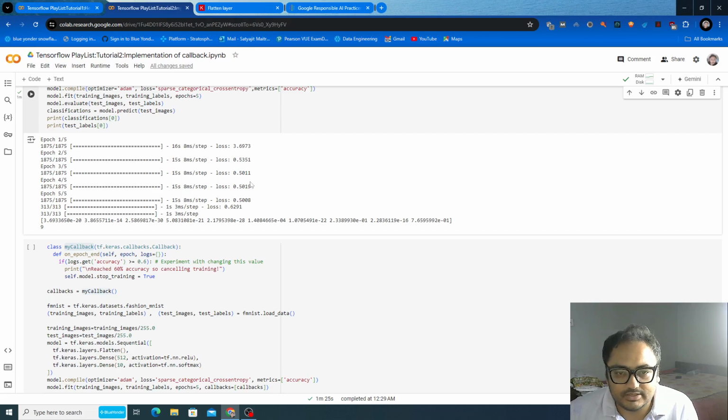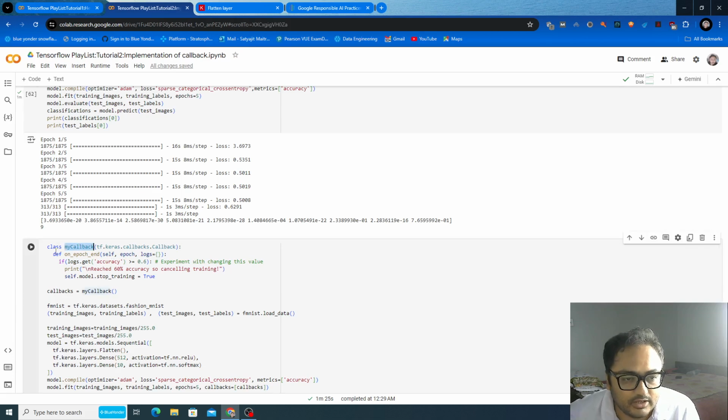And if it is lesser than or greater than your defined threshold, then it will stop the loop immediately. It will store the model and send it back. It will basically terminate the learning for that model, because the model has achieved the desired threshold output for that metric. So right now, if you see, we have defined one class, and we have called it my callback.